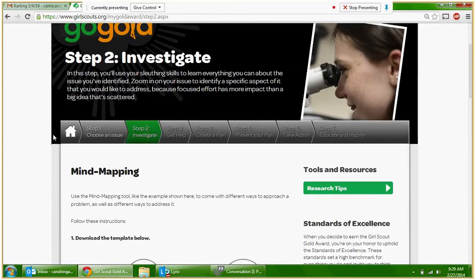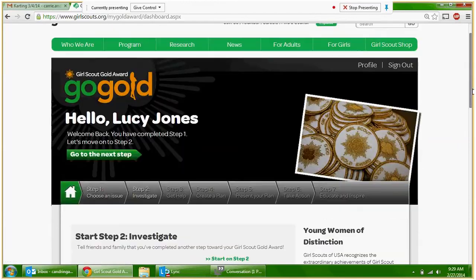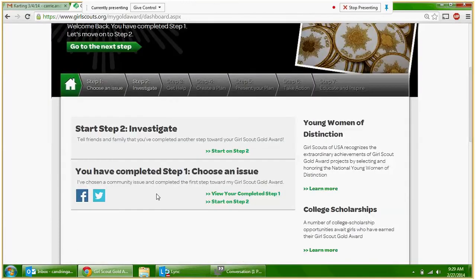So let's say the girl logs out and logs back in and she comes to her home page. I just want to show you what that timeline kind of looks like. So here we have that she's completed step 1, choose an issue. She can view what she's done, and there's also the link to start on step 2 that also shows up here. And at any time after she's done with a step, if she goes to step 2, step 3, step 4, for example, and that shows up on this side of her homepage, she'll have the option to kind of go back in time and tweet or Facebook about that success.